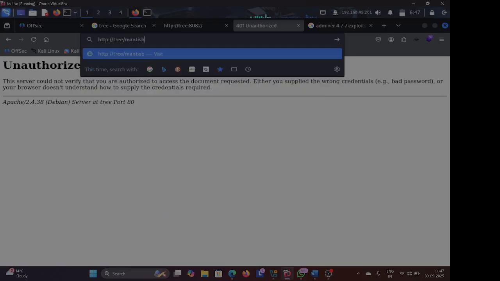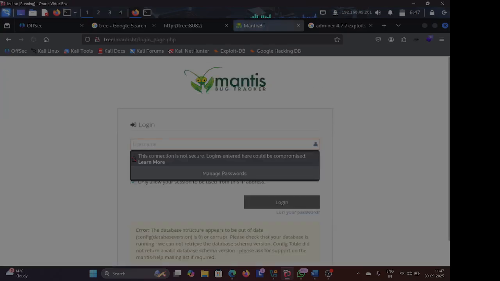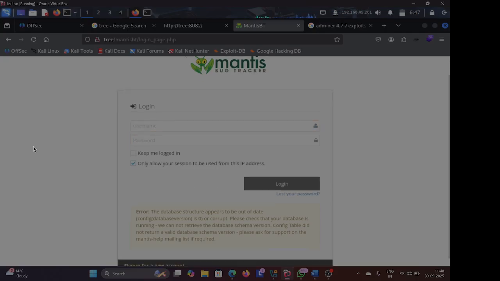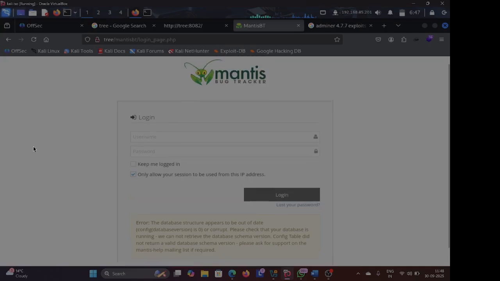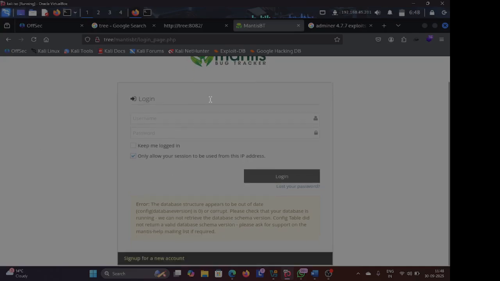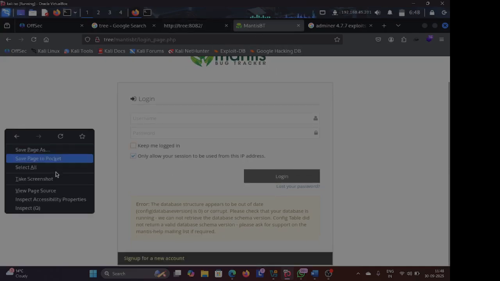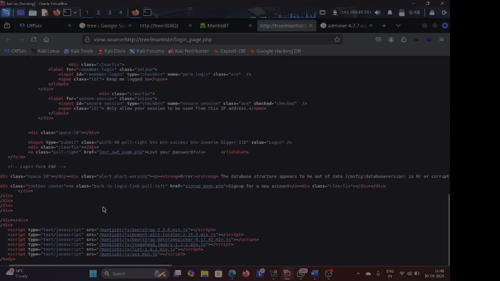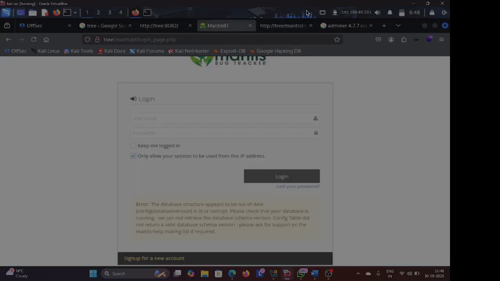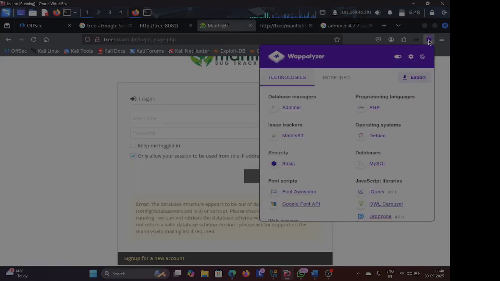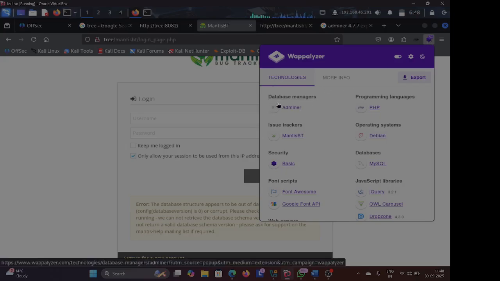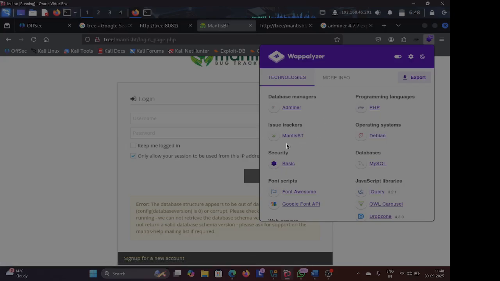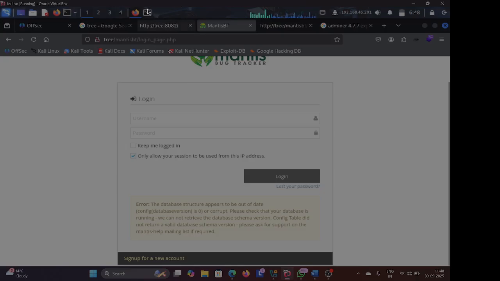So Mantis BT. We have got some login page, the Mantis bug tracker login page, with a sign up for a new account. We can do right click and view the page source, and here we have nothing. Let's check Wappalyzer to see what we have. The database manager is Adminer and the issue tracker is Mantis BT. Let's see what we can do.